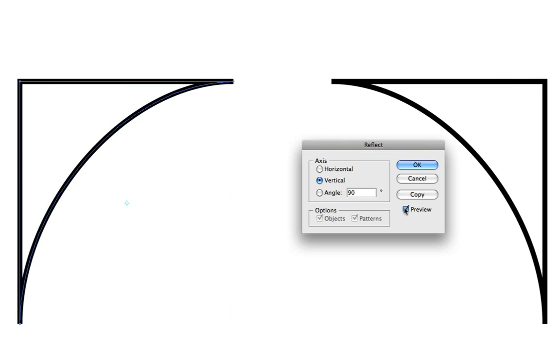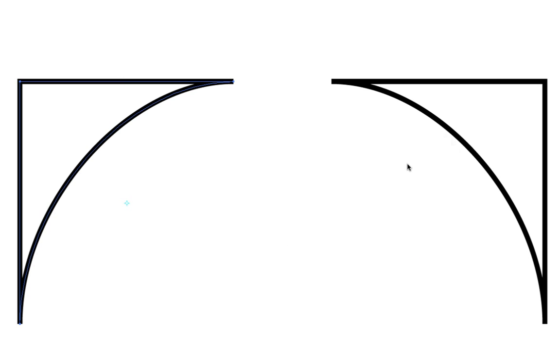I'll check Preview and see what's going to happen when I click OK. And that's what we want. We want a mirror image of that arc. So let's go ahead and click OK.